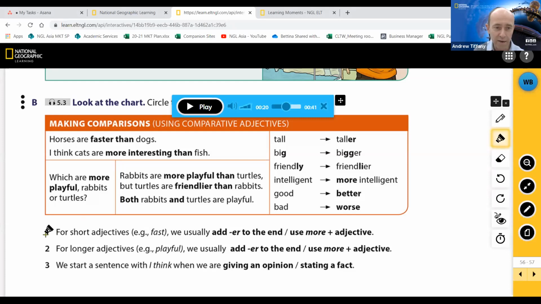Rule one down here: for short adjectives, we usually just add ER to the end. That's the rule. So not this one over here, that's wrong. This is actually an activity to see, do you know why? For longer adjectives, do we add ER or do we go more plus?